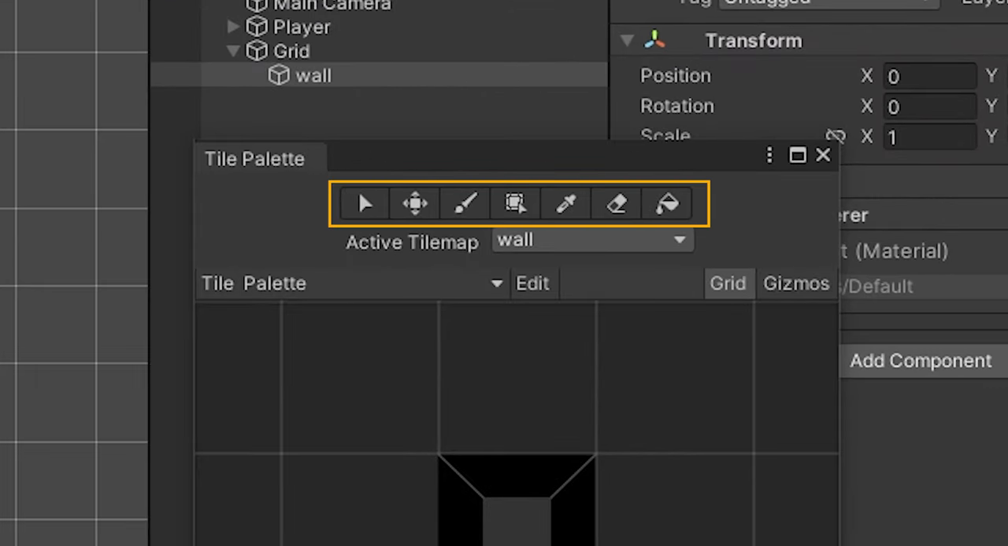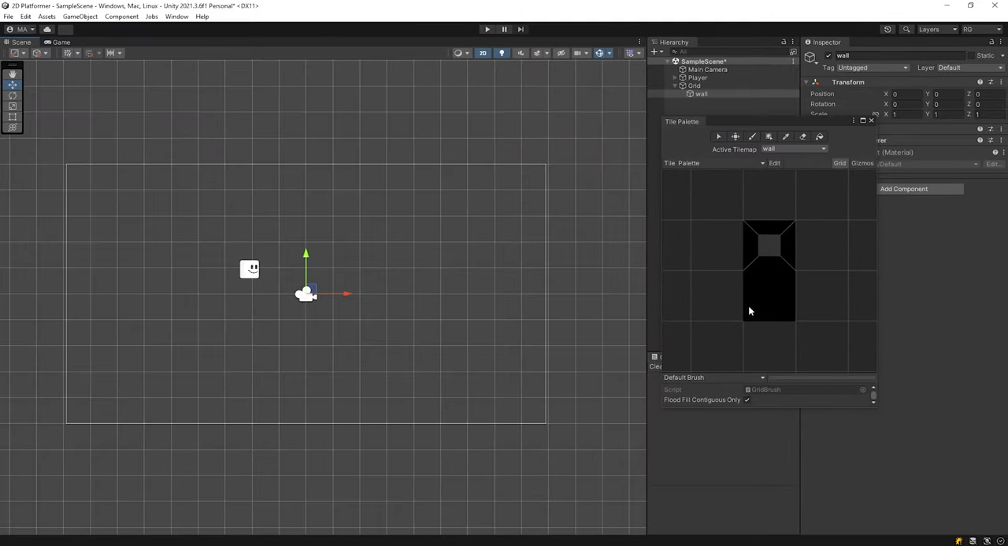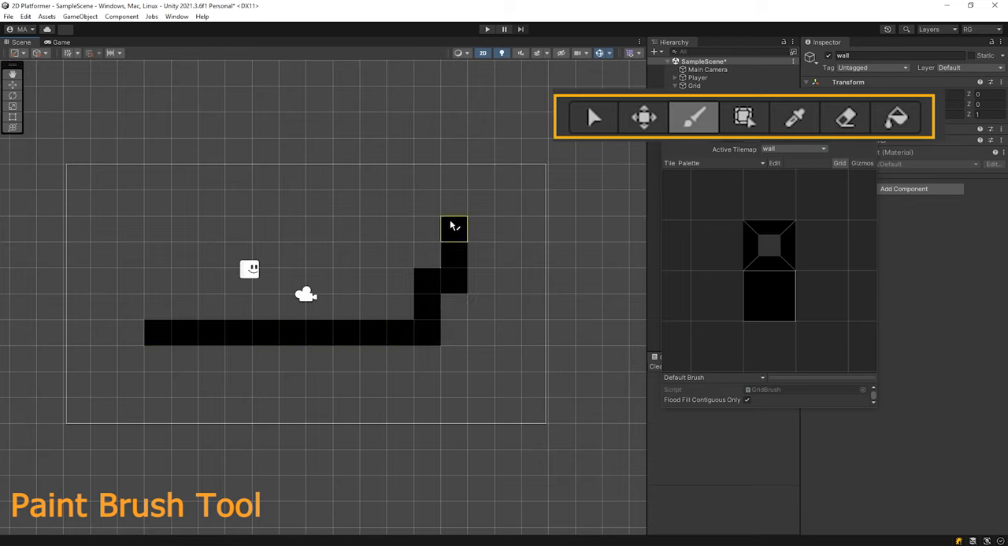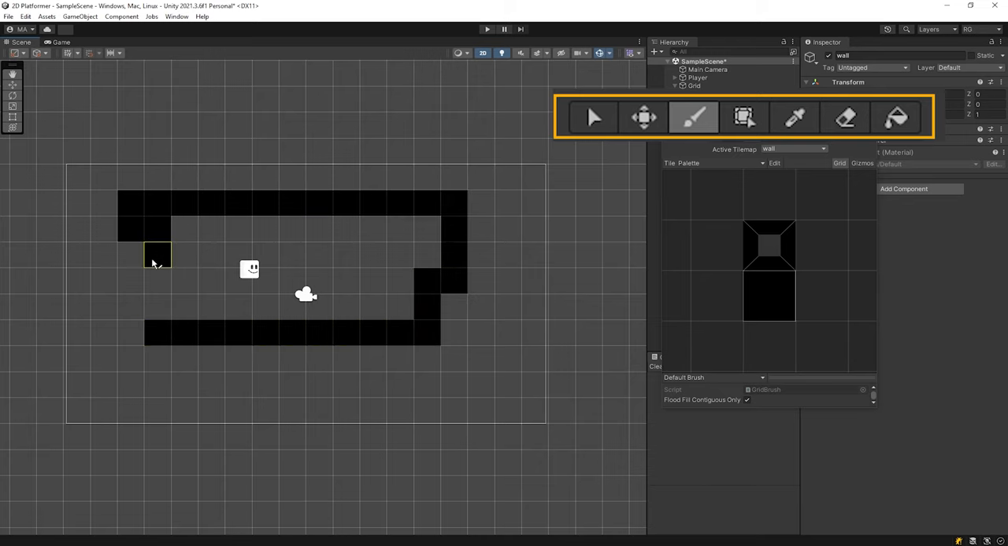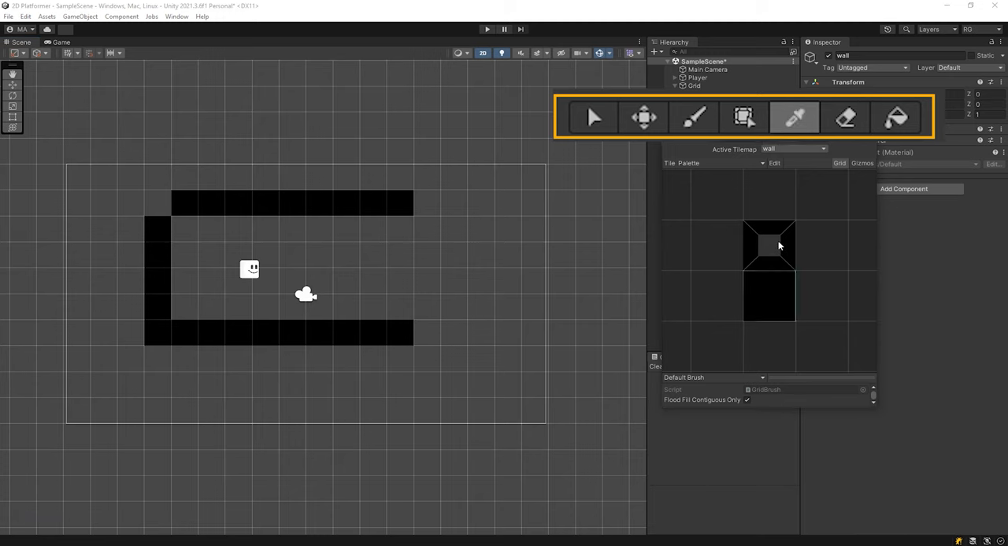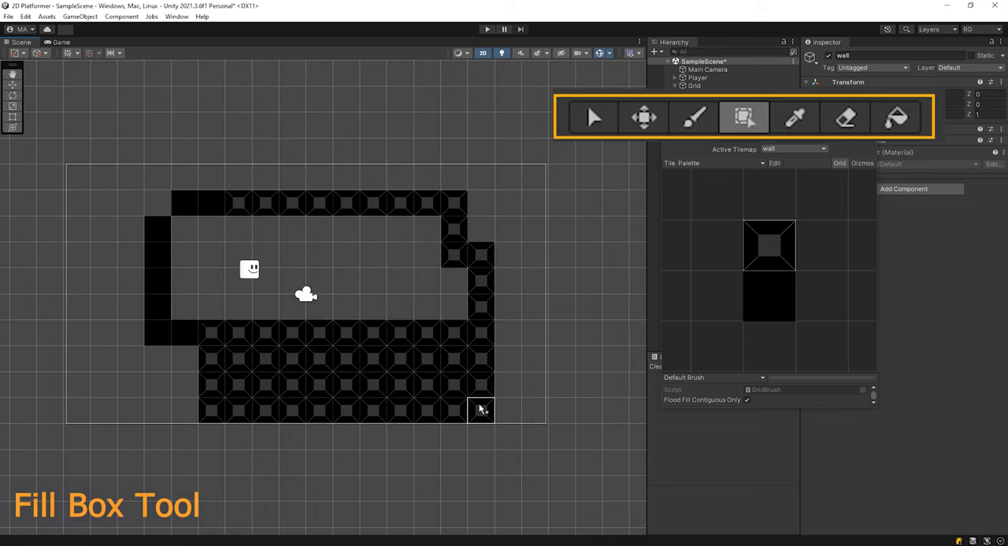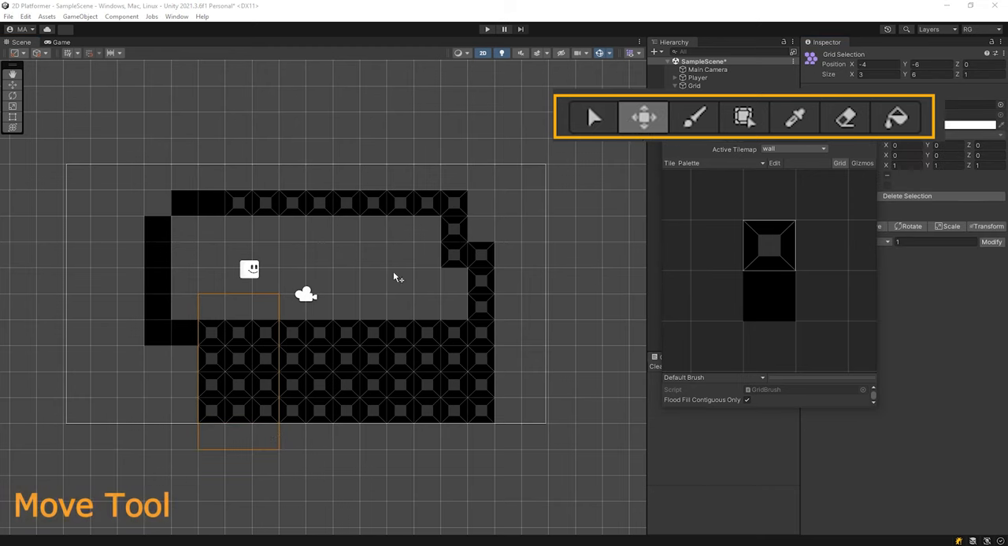Let's take a quick look at palette tools. Paint brush tool. First of all, I select the image I want to use. Then I draw on the tile map by holding the left button. Eraser tool. We can erase the drawing we made using the eraser tool. Fillbox tool. Select tool. Move tool.